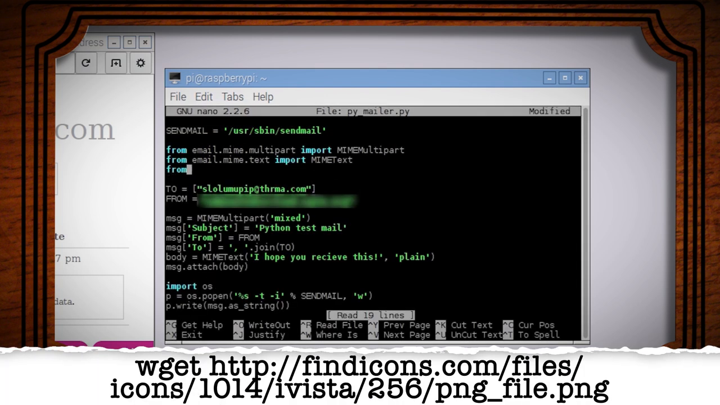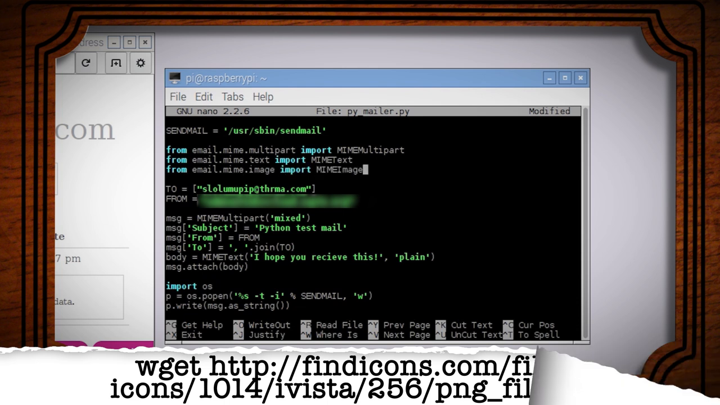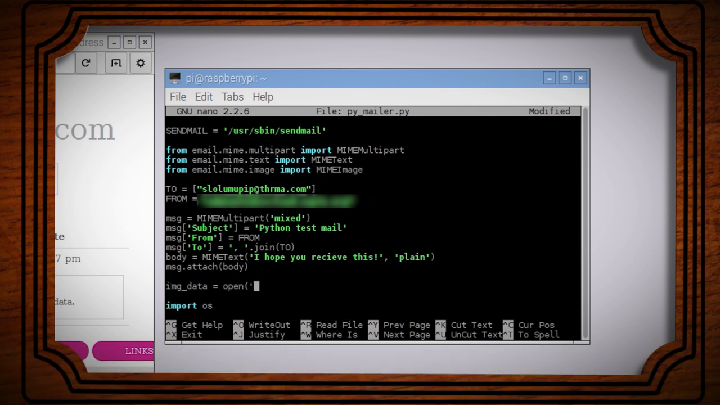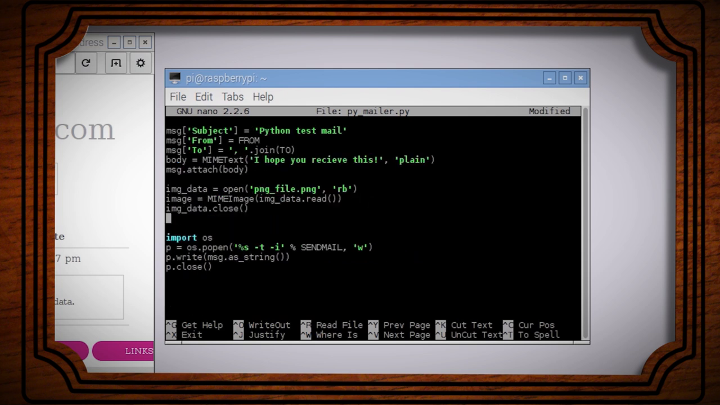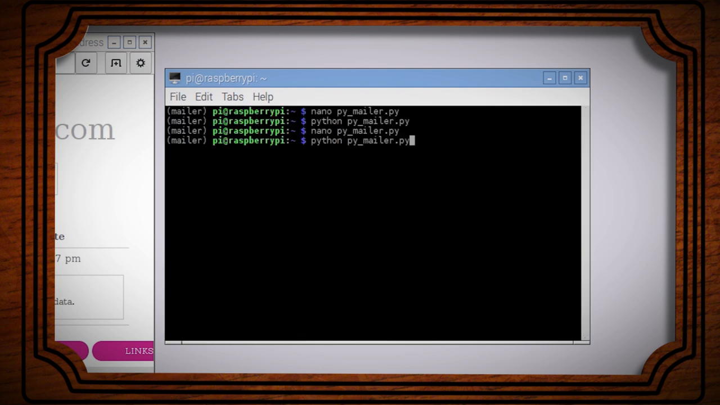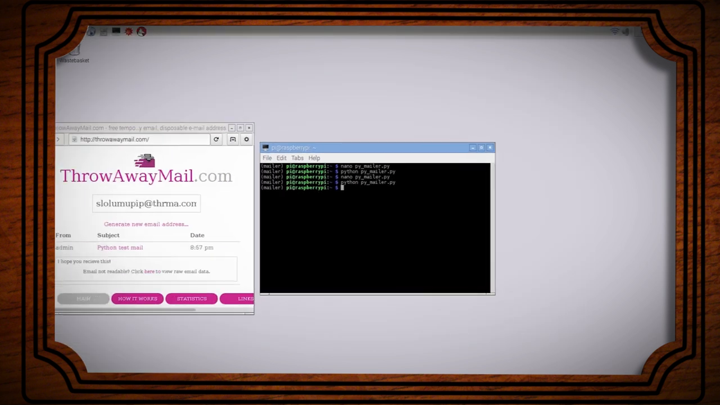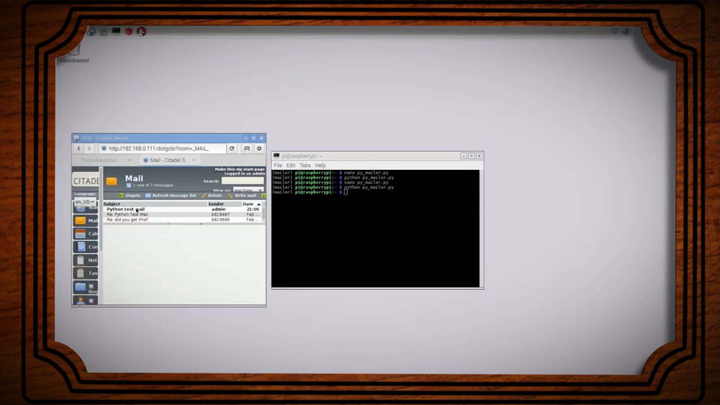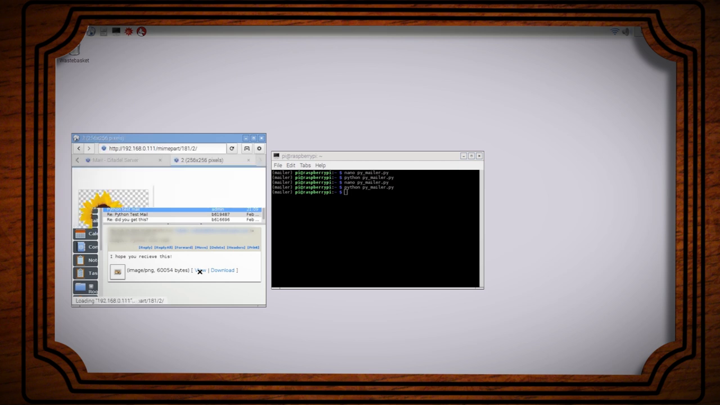Then go back to your Python file and let's add a new MIME image library. Then let's create a variable, set it to our image file name, and then read it into a MIME image. Close it and then attach that image to our message. Save your changes and then send another email. When testing it out, make sure that your email client supports attachments or else you're not going to see it.